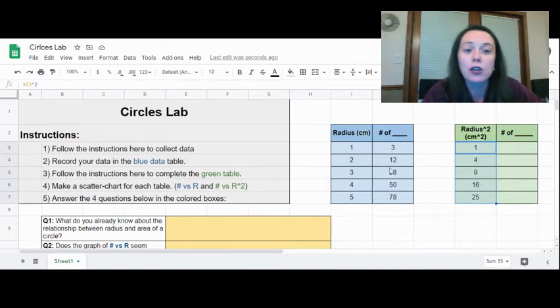And notice what it's done. 2 squared equals 4, 3 squared equals 9, 4 squared equals 16, 5 squared equals 25. And if I click on any individual cell, I can see the formula up here. The formula for cell L5 is to take cell I5 and square it. I5 is here.